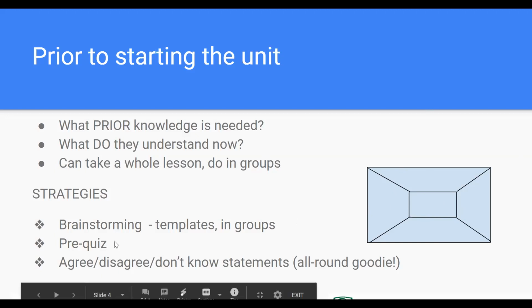So a pre-quiz is another way. Again, I would do that as a group. Doing it on their own is just a little bit demoralizing, perhaps.